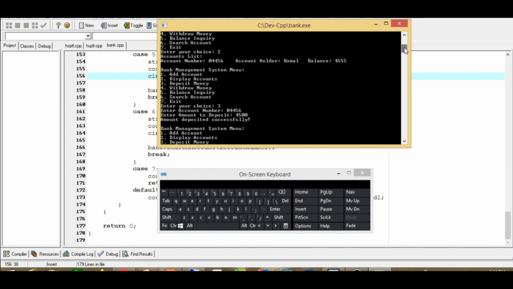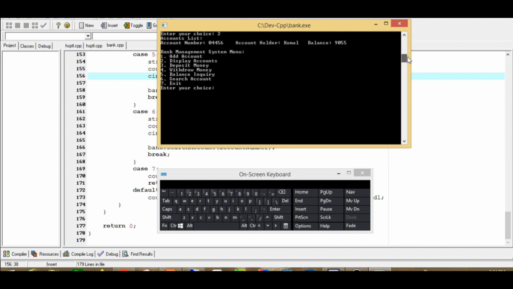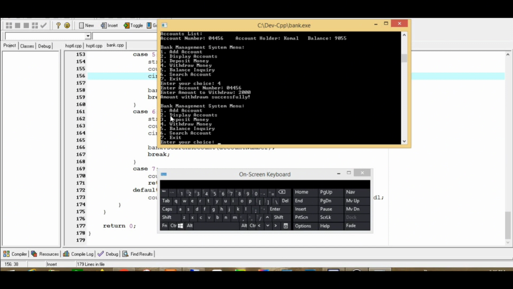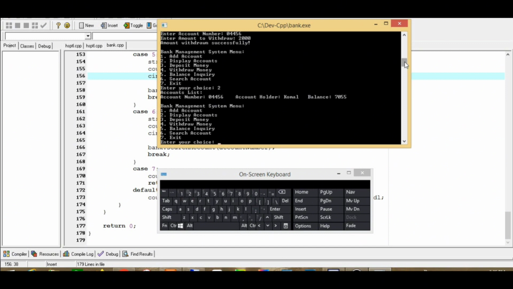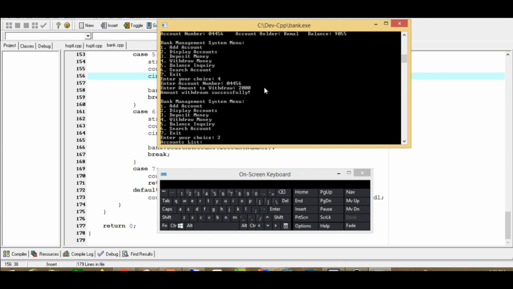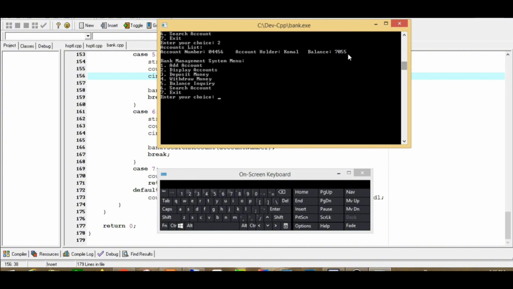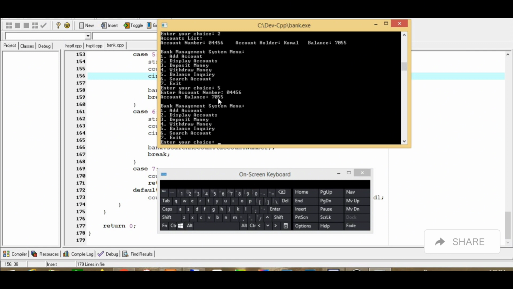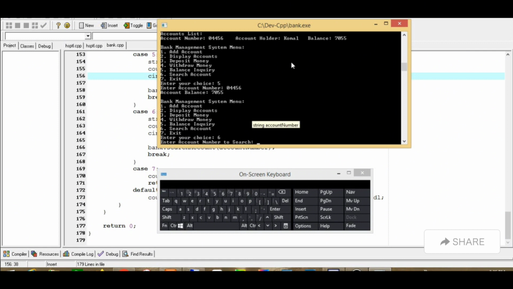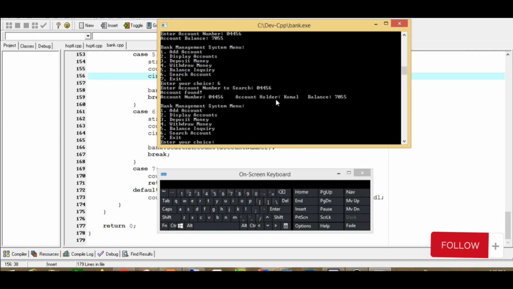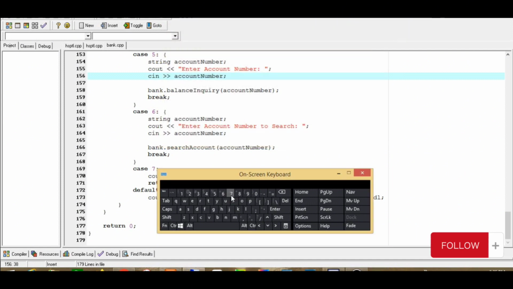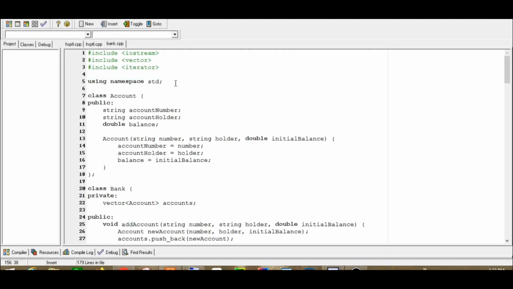By the end of this tutorial, you will have a working bank management system that allows users to add accounts, display account details, deposit and withdraw money, check balances, and search for a specific account. Whether you are a beginner looking to enhance your C++ skills or someone exploring the basics of software development, this tutorial will provide you with hands-on experience in creating a practical application. So in this video, I am explaining the code of the bank management system.